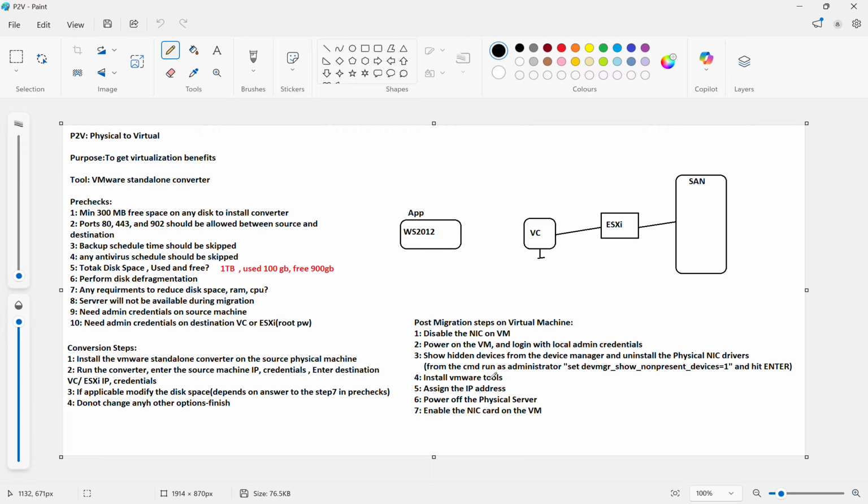From the command line, open run as administrator and enter this full command: set devmgr_show_nonpresent_devices equal to 1. Then hit enter. What it will do is uninstall the non-present devices, like the physical NIC drivers. It will uninstall them automatically.